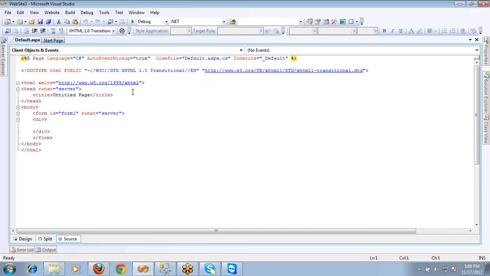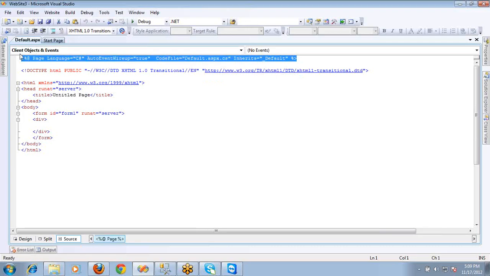So this is the default page, okay? The first line in yellow color, with the percentage symbol, is called a page directive line. Page directive. In this line, what we are defining is the page language.